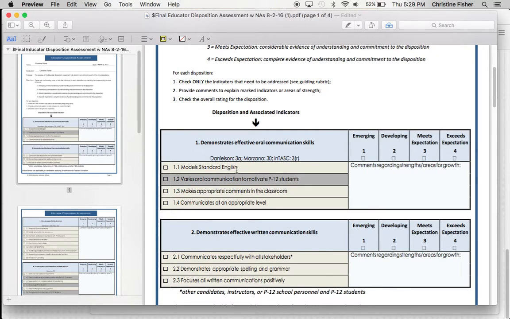Okay, so how I would suggest doing it, there's two different ways. You can, one, look at all three and make a decision based on, I think I meet expectations. Okay, so then you can check it. If you're doing it on paper, you can put a check, you can put an X, you can put a circle. Any way you want to designate that is your score. Then you're going to write some comments. Okay?